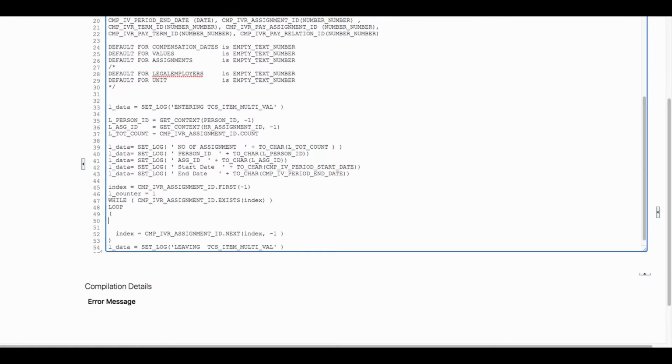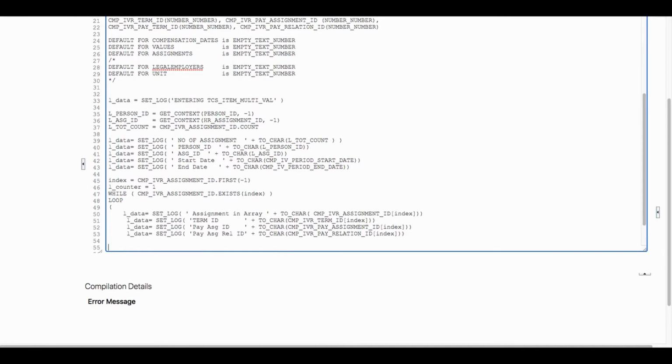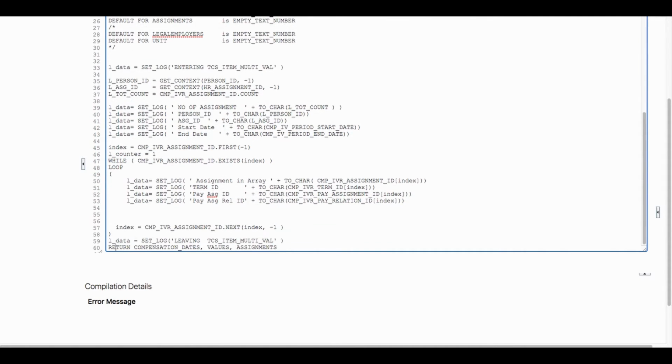Now what I'm going to do here is, once the loop is ready, I'm going to log the information which is coming out of the input values. This is term ID, assignment ID, payroll, all this information will be logged. So now I know what the value is of that row which I'm processing.